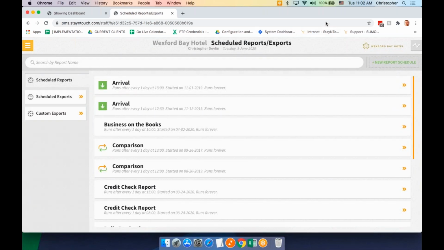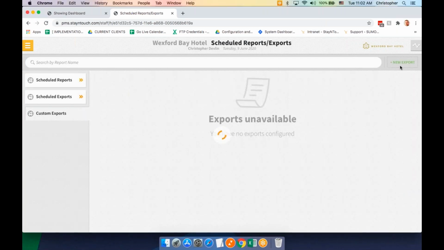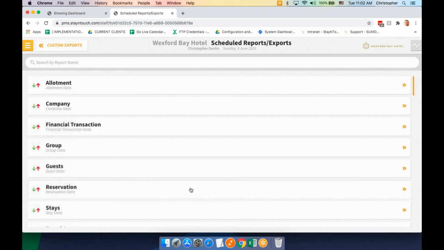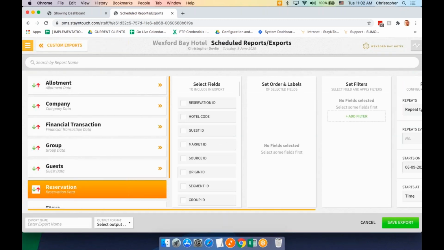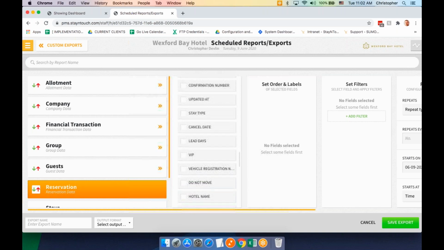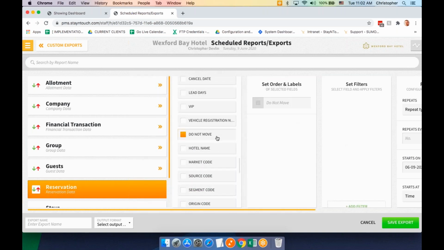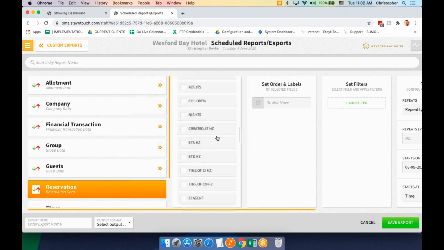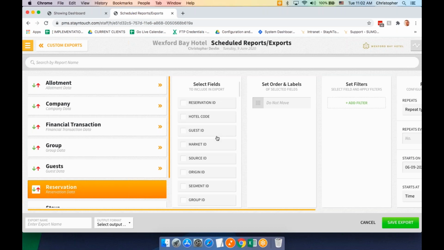There we go. So under custom exports, you can go ahead and create a new export, and within the reservations data table, we'll now find that we have the Do Not Move option. You'll see there's a lot of different data table options here. So this again is a really great way for you to create these different reports that might be useful for you specific to your property if the existing reports that we have in there aren't really what you're looking for.